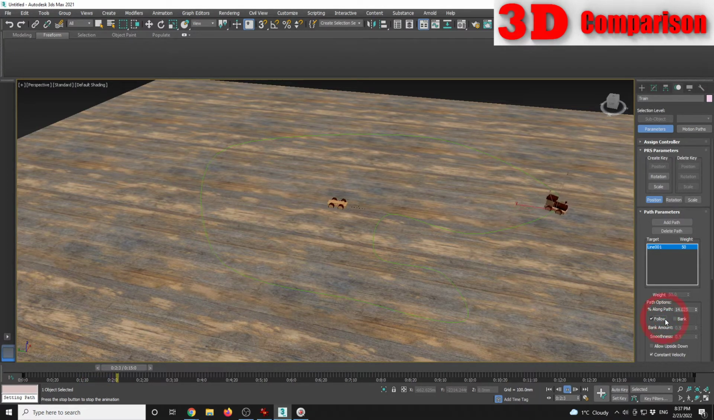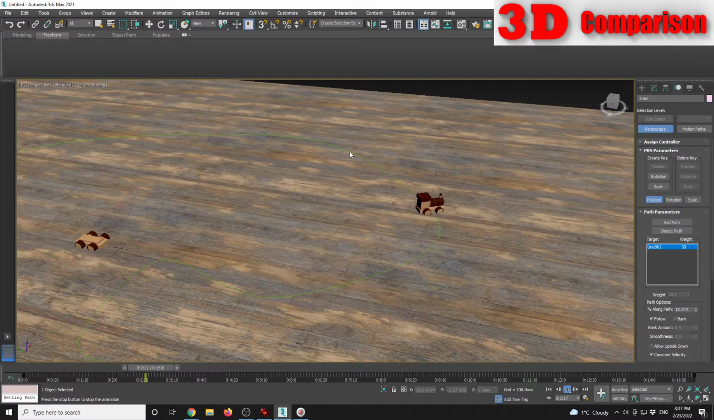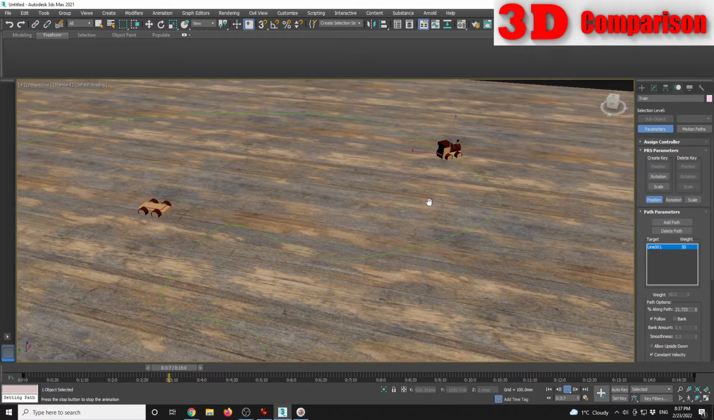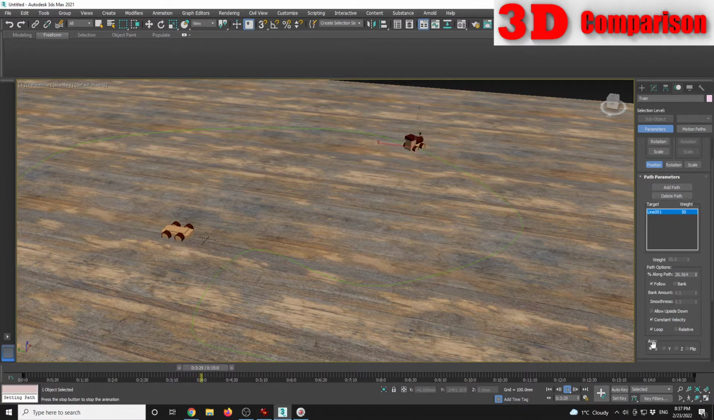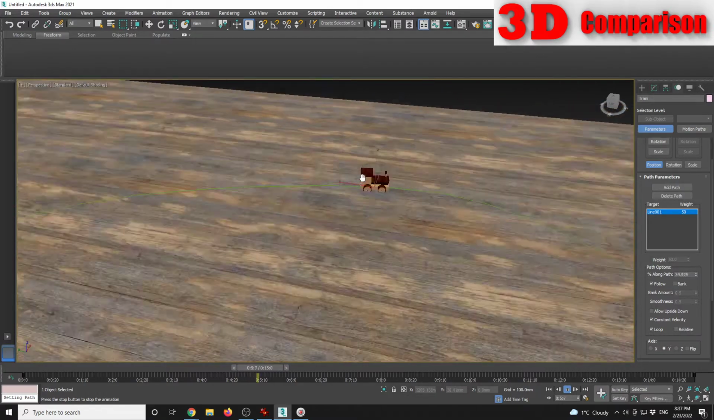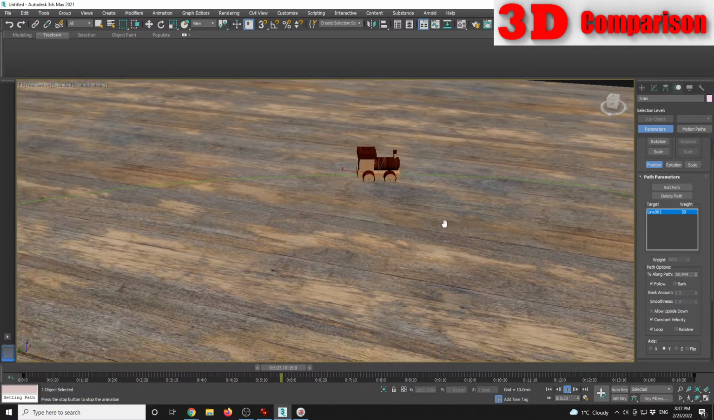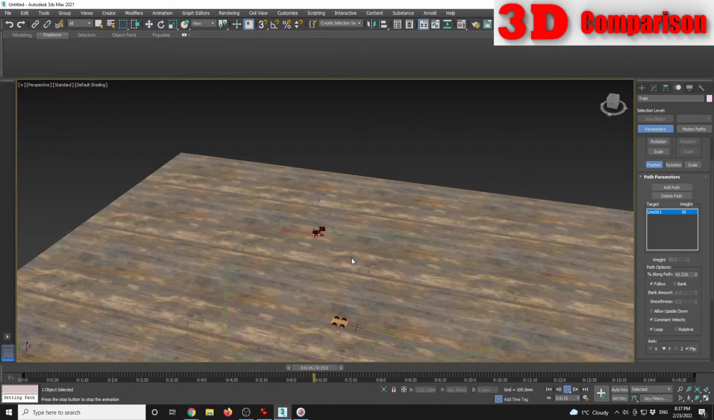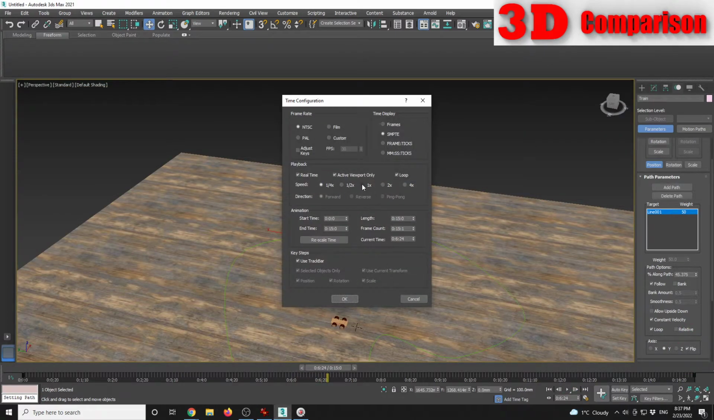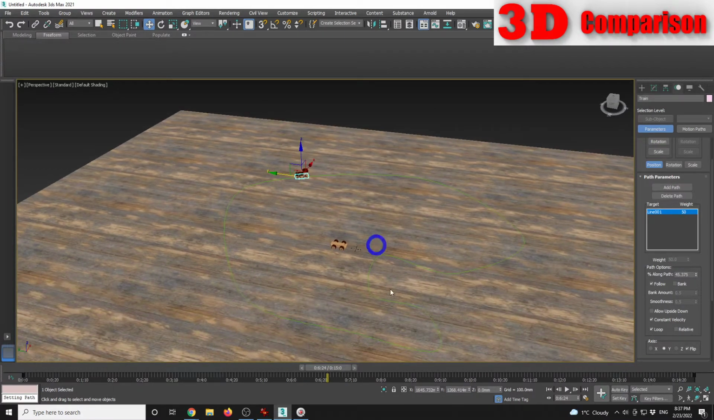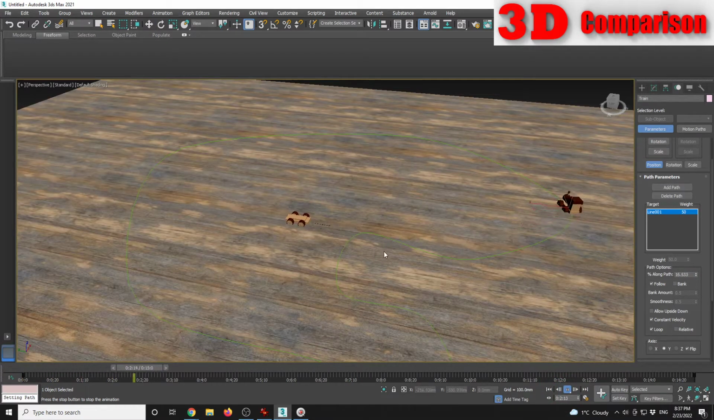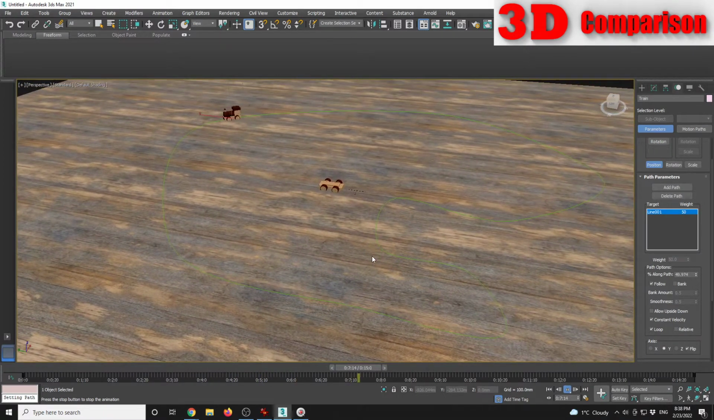But I can make it follow, so now it will follow the spline, but I still need to adjust the axis, so I will go down to axis, and for this model it will be the second axis. Also I see that it's going backwards, so I need to flip it, like this. Okay, I will set the playback speed to 1x. That means that my train will move a lot faster now. So I can see that the train is moving on this.